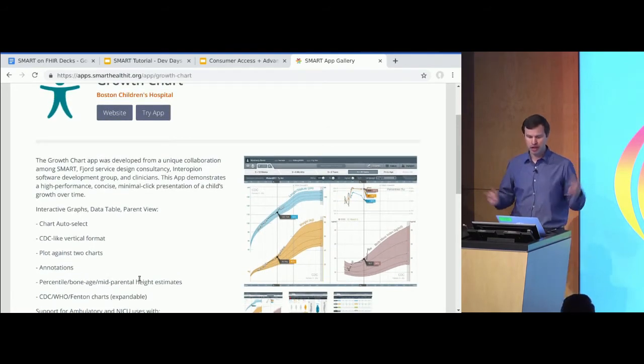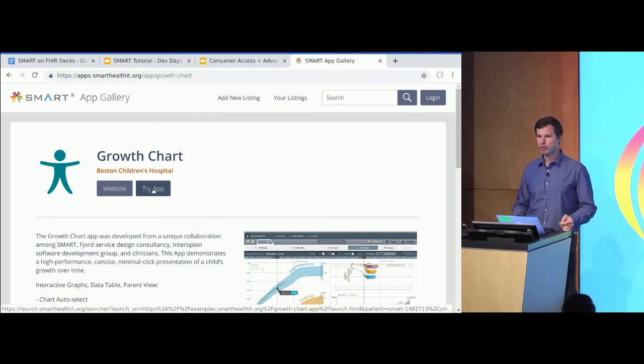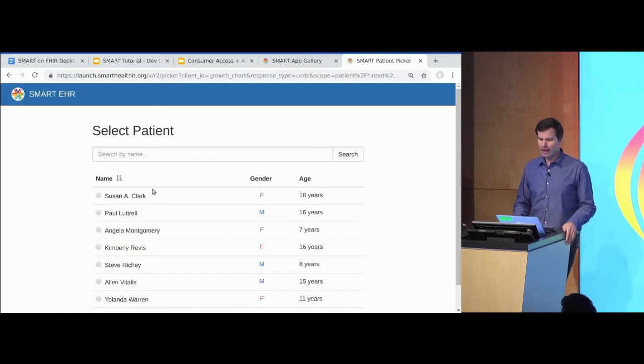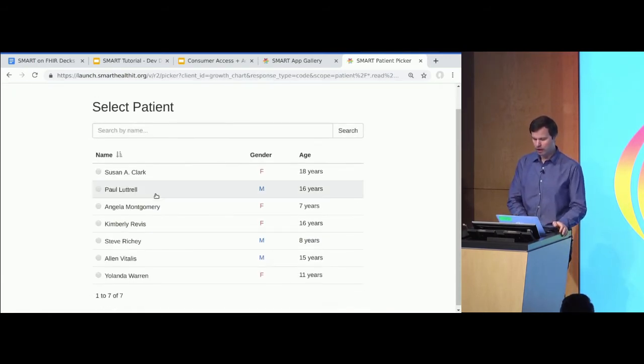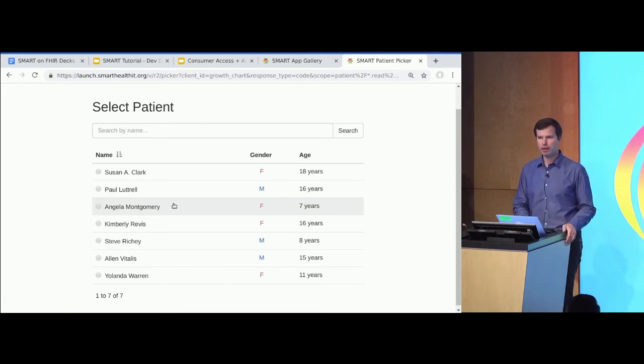And so any developer can come and list the apps they've built. One of the neat features of the gallery is this Try It button. The gallery also comes linked to a demonstration server with some sample data loaded in it. It's part of the SMART infrastructure. And so I can click the Try App button here, and what I'll get is a simulated EHR environment. In this case, I'll get a list of patients to try it on. Since it's a pediatric growth chart app, the developer was able to select just a list of pediatric patients, the patients it would be most relevant for.